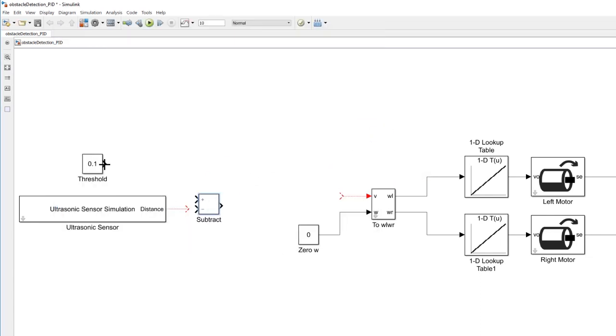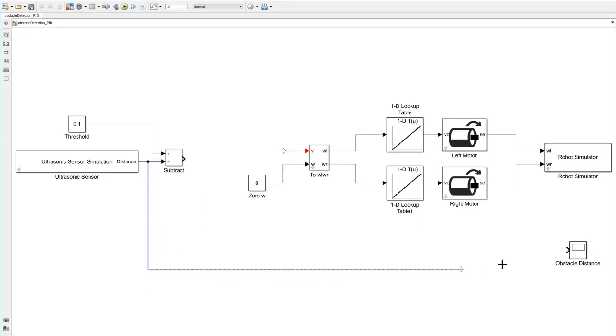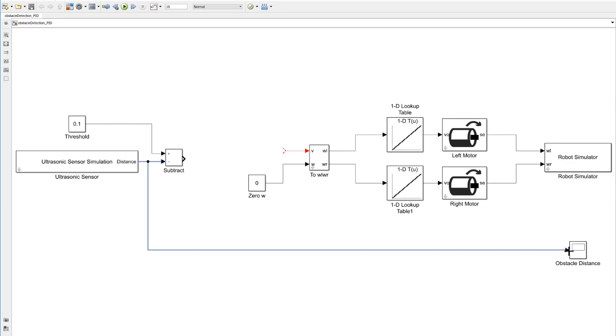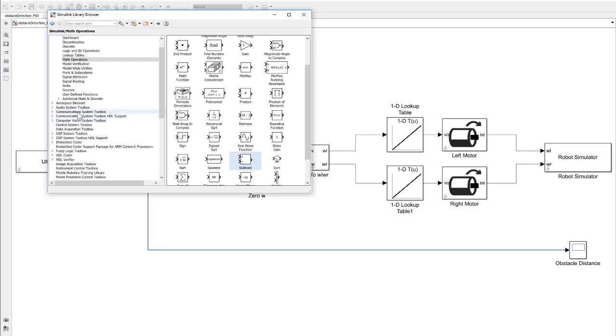Now, our desired value is the threshold. So let's connect that to the positive sign of the subtract block. And the actual value is the value given from the ultrasonic sensor. So let's connect that to the negative port on the subtract block. Let's also connect the output of the ultrasonic sensor to the obstacle detection scope. This will help us visualize the value. Now next, let's add a PID controller from the mobile robotics training library.